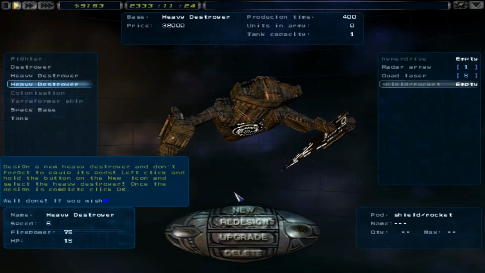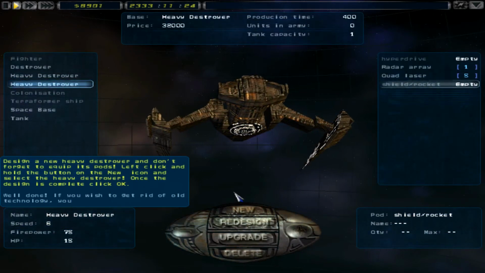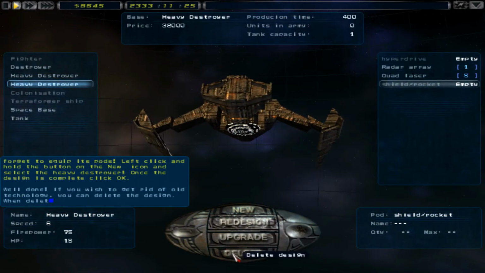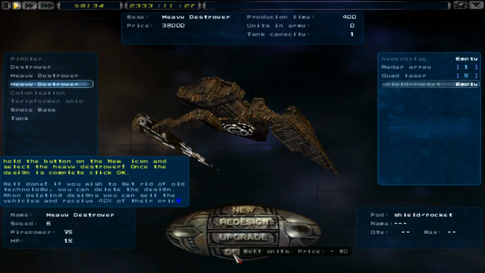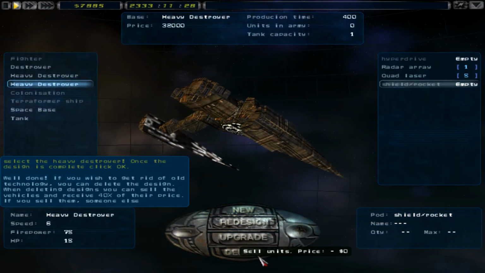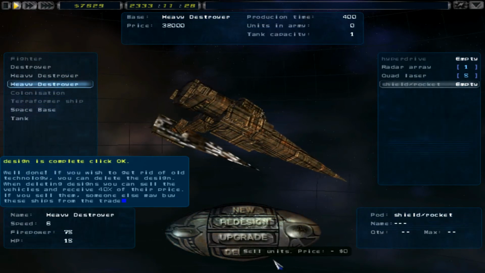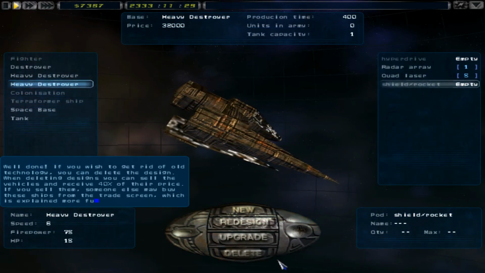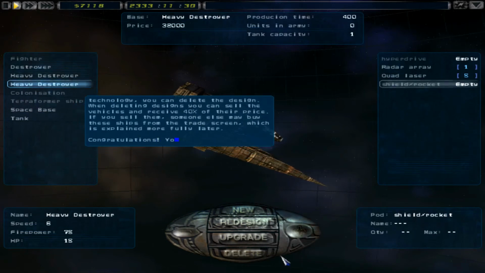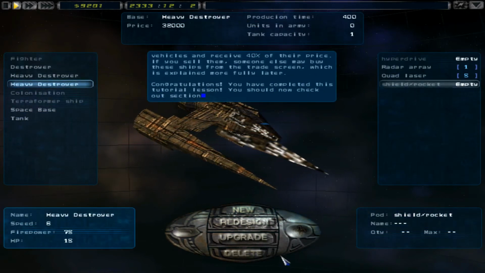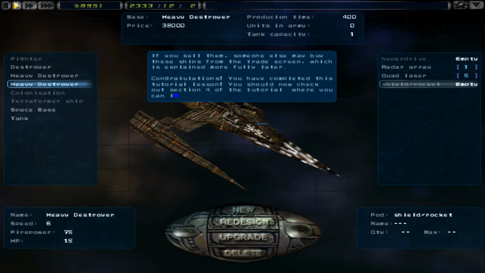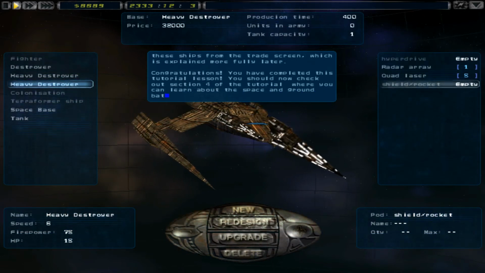Well done! If you wish to get rid of old technology, you can delete the design. When deleting designs, you can sell the vehicles and receive 40% of their price. If you sell them, someone else may buy these ships from the trade screen, which is explained more fully later. Congratulations! You have completed this tutorial lesson. You should now check out section 4 of the tutorial, where you can learn about the space and ground battles.